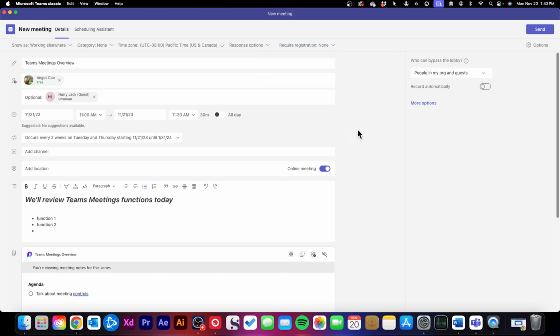Now over here on the right-hand side of our meeting creation window, we're going to start looking at the meeting options. The meeting options is really just how you can get granular and customize how you want people to be able to join the meeting, who has what permissions during that meeting, and so on. So let's run through this really quickly. The default that shows right here is a simple who can bypass the lobby for the meeting, and do we want to start our recording automatically.